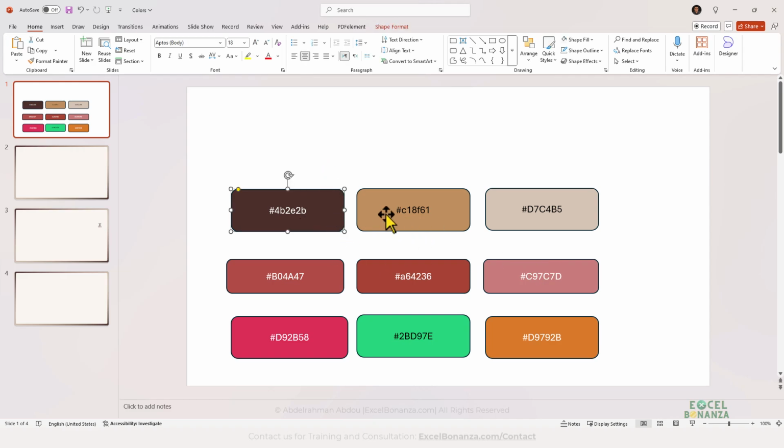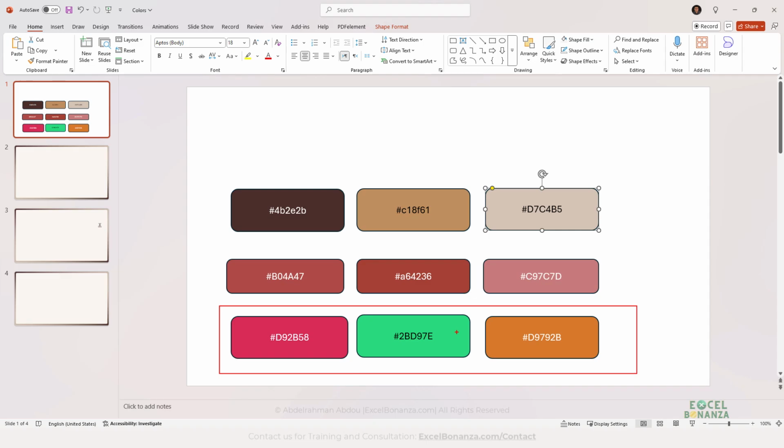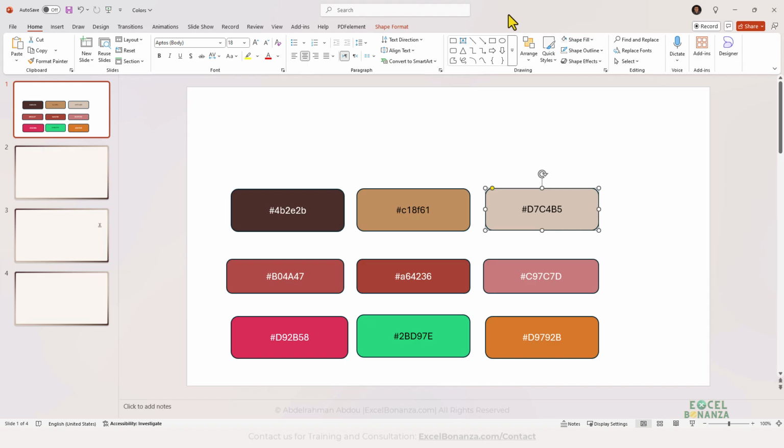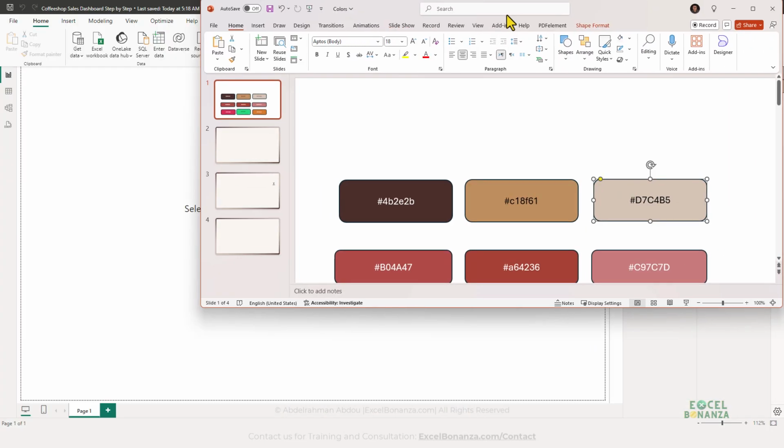So we have this dark brown, we have this kind of creamy brown, and we have this light brown as well. And we have some more colors here, and I also usually choose a tint of red and a tint of green and a tint of yellow or amber, just in case I want to apply conditional formatting. I didn't know if I was going to do conditional formatting on the dashboard, and in this case I didn't, but it's always a good idea to choose a tint of red, a tint of green, and a tint of amber or yellow for your conditional formatting, as part of your theme or color palette.